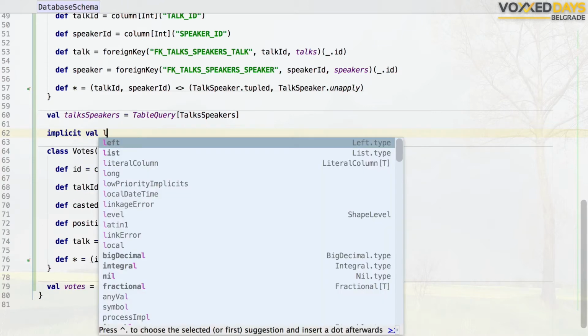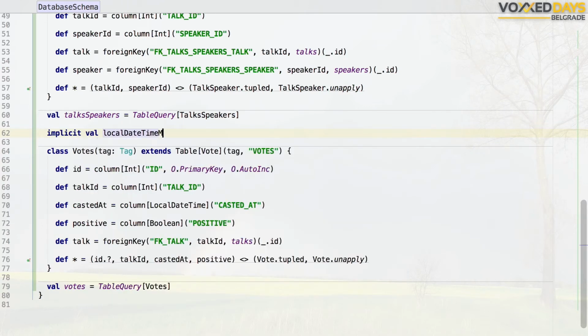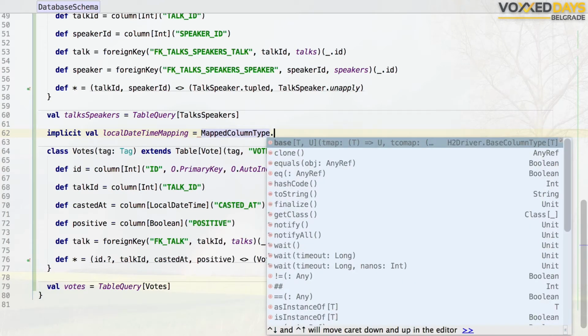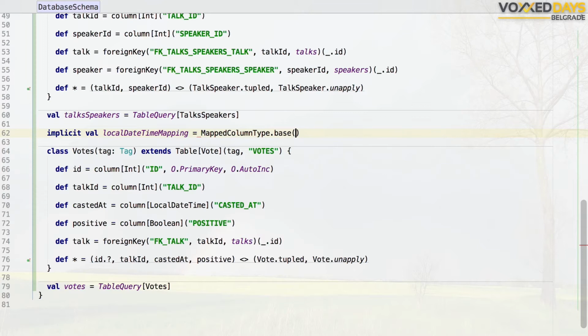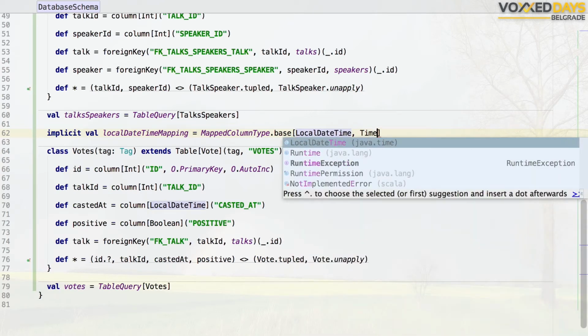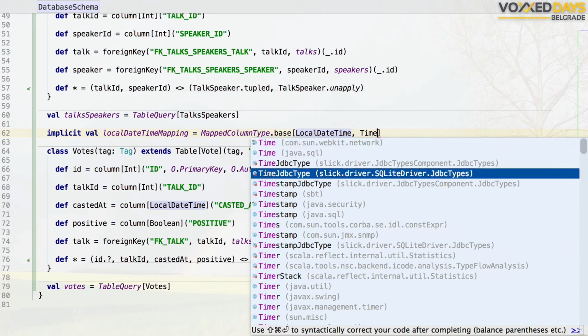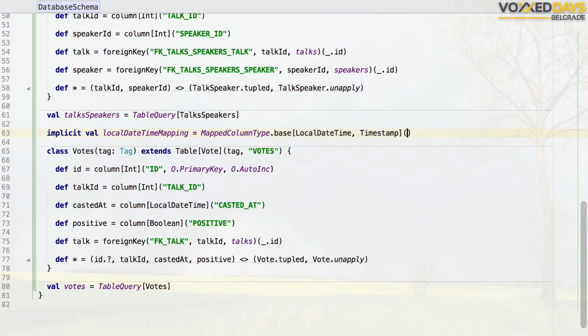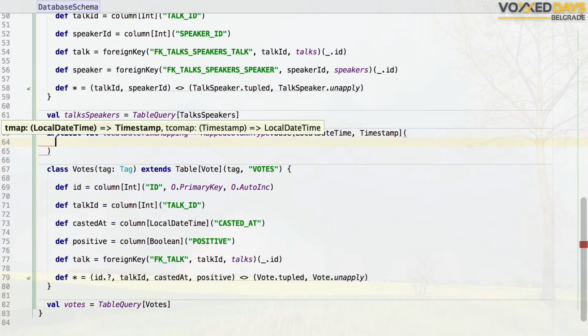So we're creating a LocalDateTime mapping. There are some helpers for it. We have a MappedColumnType object with a base method. It has two type parameters. First of all is our LocalDateTime, and the other one is the one we are going to convert to, so it's java.sql.Timestamp. And we need to provide two functions here. The first function would tell how to convert an instance of a LocalDateTime to a timestamp, and the second one would do the conversion the other way around.